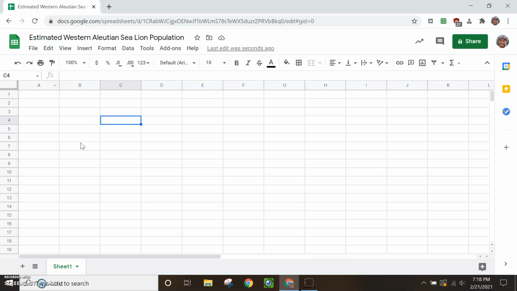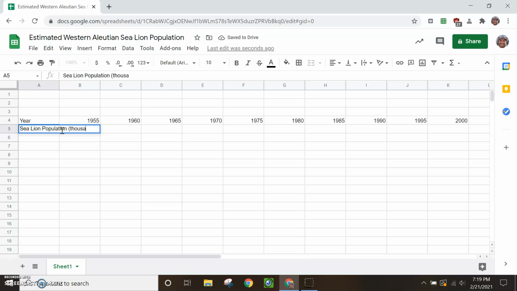I like to start not all the way up in the upper left-hand corner, but somewhere slightly down into the sheet. And so we're going to create a table with both the year, and the years go from 1955. I can press the tab key to move from one cell to the next. 1960, 1965, and all the way up through 2000. And then also the sea lion population, and that is in thousands.